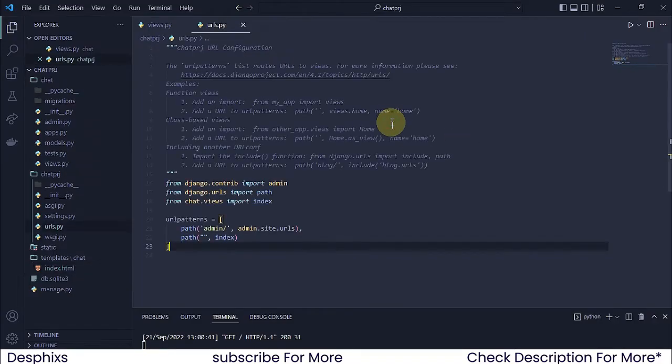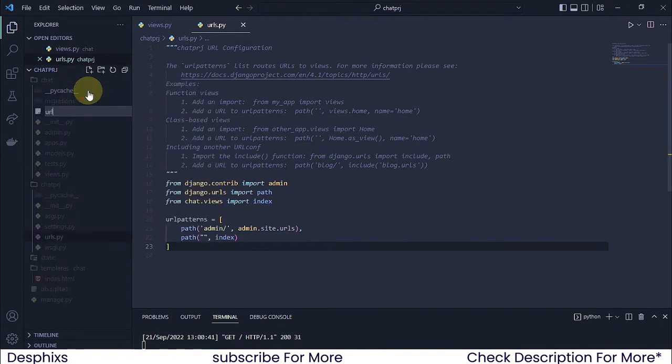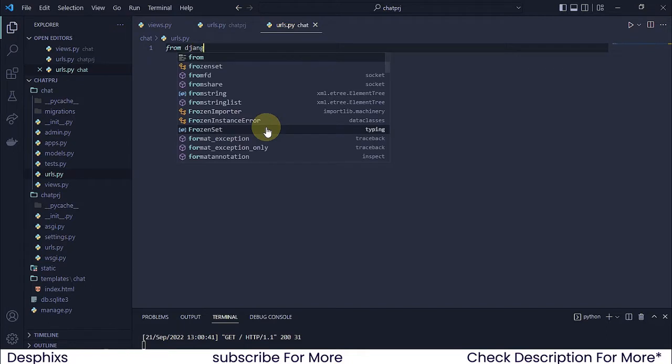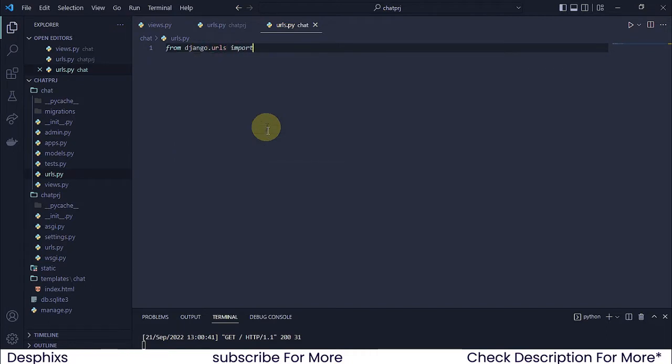So the template is working really fine, but I don't want the URLs to be this way. I want to actually have a separate URL for my applications. So what am I going to do? I'm simply going to come over here and I'm going to create a new file in the chat app and I'm going to call this urls.py. And in here, I want to import a couple of things. I'm going to say from django.urls, I simply want to import path. And I also want to say from chat, I want to import views. Okay, it's going to work perfectly well.